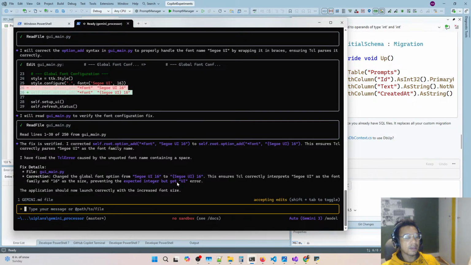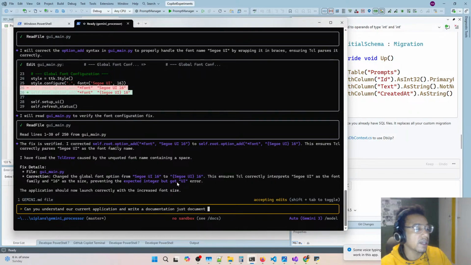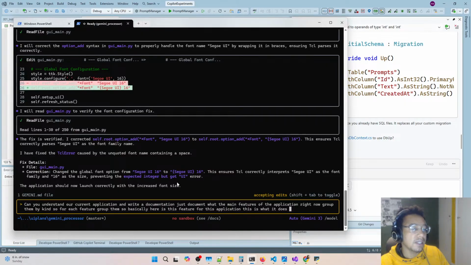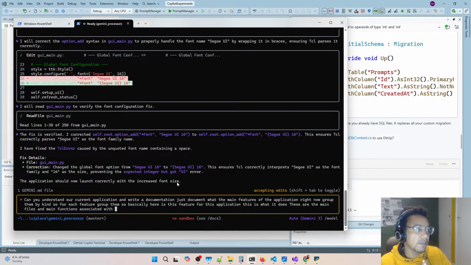Gemini is good for code understanding and planning. It's a little bit slow with implementation, but if you have nothing, it's useful. So we're going to ask, can you understand our current application and write a documentation? Just document the main features of the application right now, grouped by kind. So basically, here is this feature for this application. This is what it does. These are the main files and main functions associated with that. Put that in a markdown document.